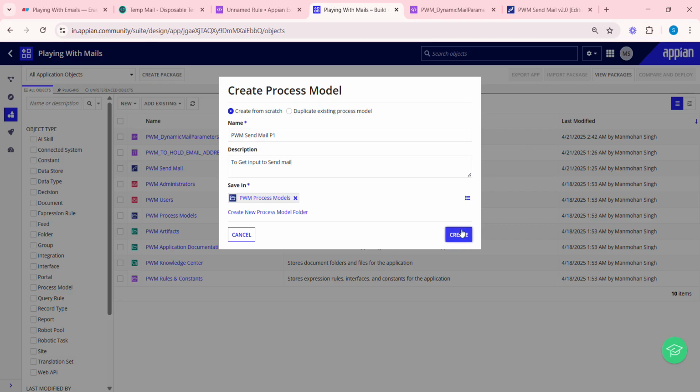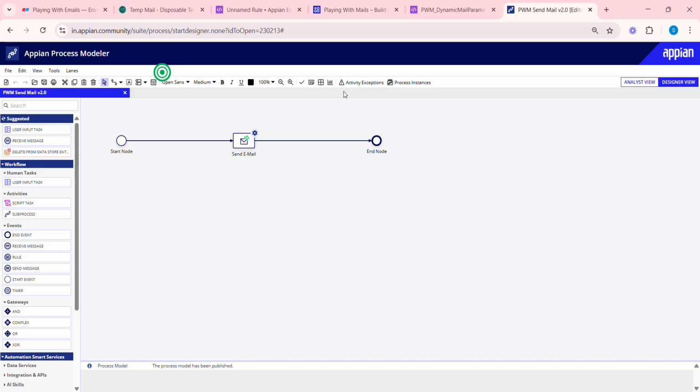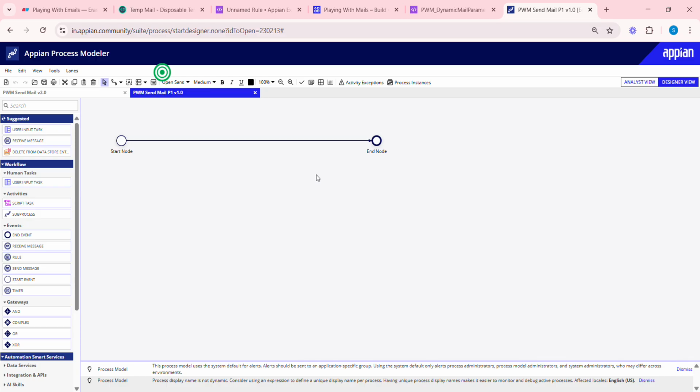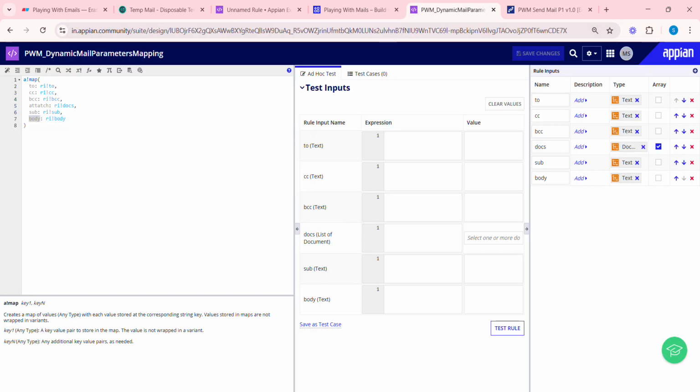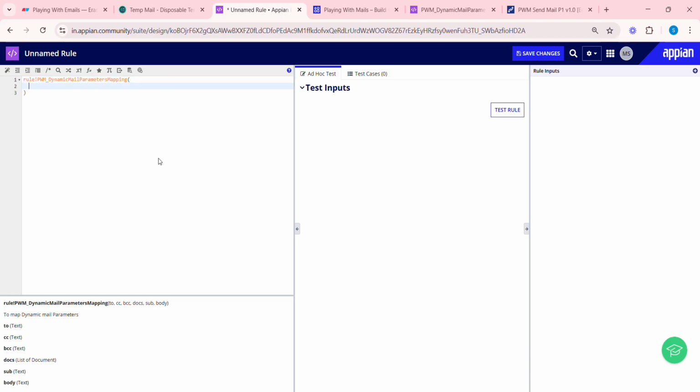Let me click on create. The moment I have clicked on create, it has started creating the process model. Let me click on save, and there we go. Now, what I need is to consume this process, but before consuming it, let me create a way so that I can get these input values. So I will go to a named rule. I will type its name, rule bang my name. Okay, I will type its inputs. It says to, cc.